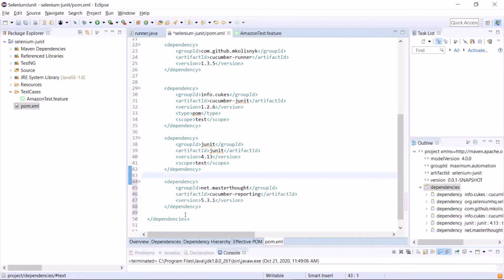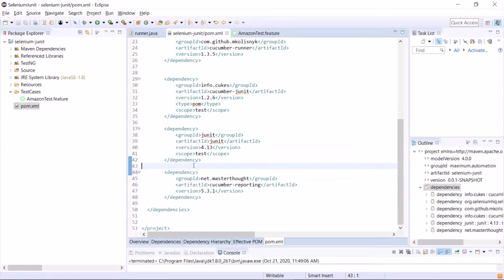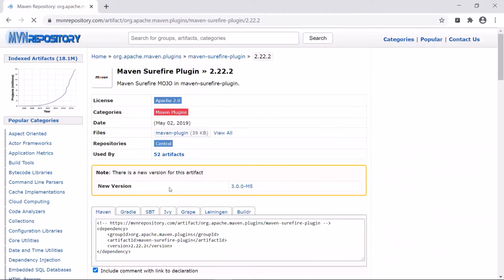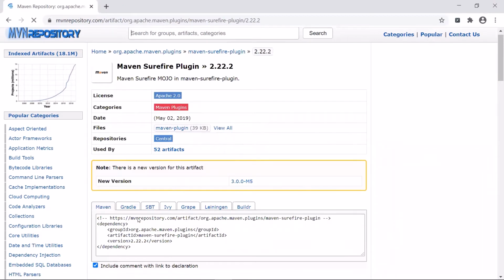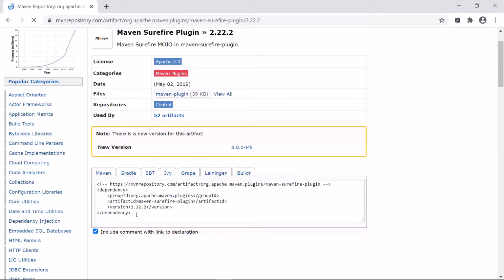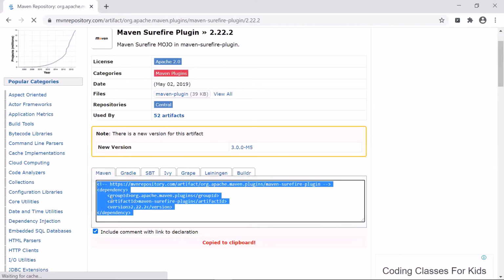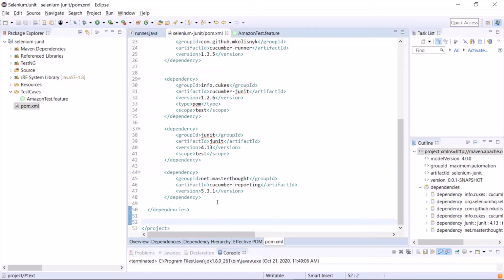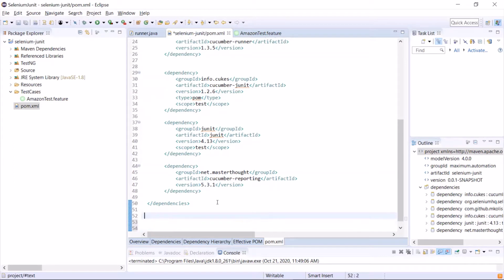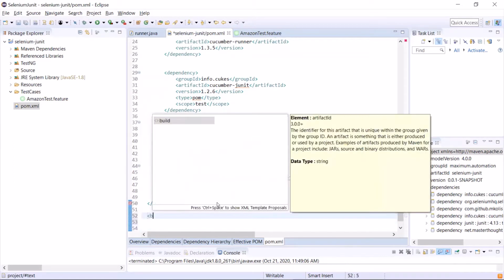Now to generate the Cucumber reports with Maven, we have to add a few plugins as well. So first of all, we'll add the Maven Surefire plugin. This plugin is used to run the unit tests of the application during the test phase of the build lifecycle. So when we run the command mvn test, this plugin will help us to run the unit tests of the application.